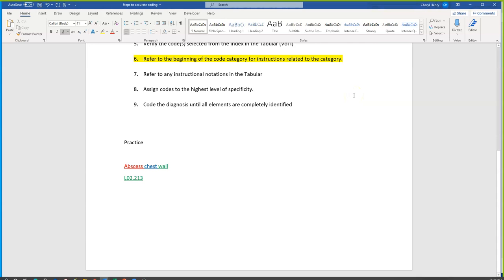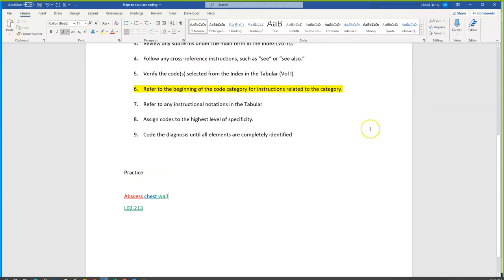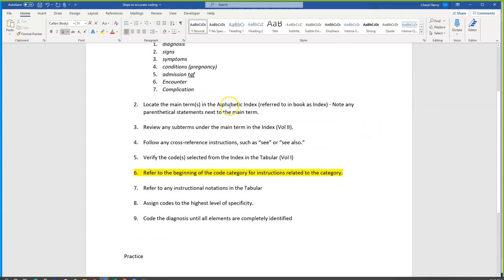Let's move on. You find abscess, and right after abscess, you see some words in parentheses. Once you locate the main term, refer to the book as the index. Any parenthetical statement next to the main term, such as connective tissue, embolic, fistulous, infective, metastatic, multiple, pernicious, pyogenic, means that if you're looking for this type of abscess, you're going to find it here. That's all that means.